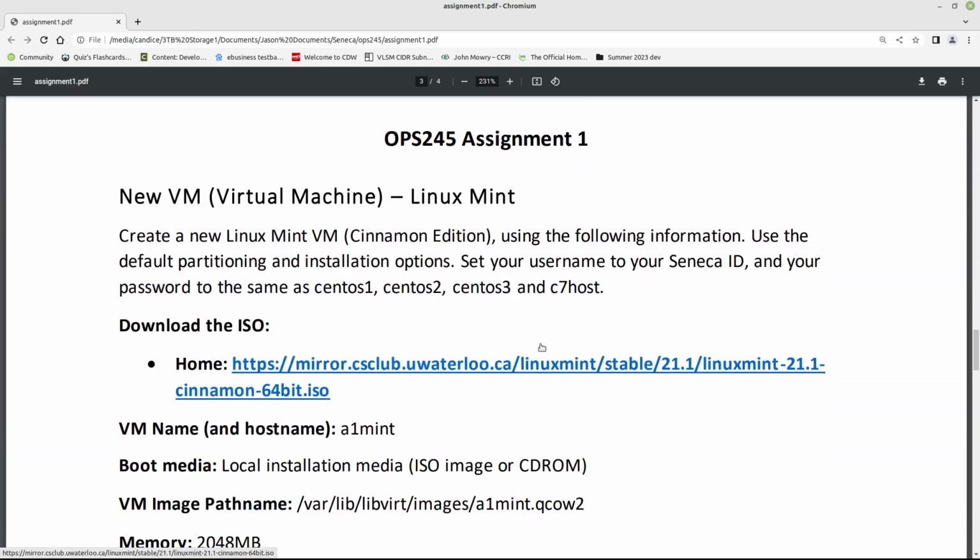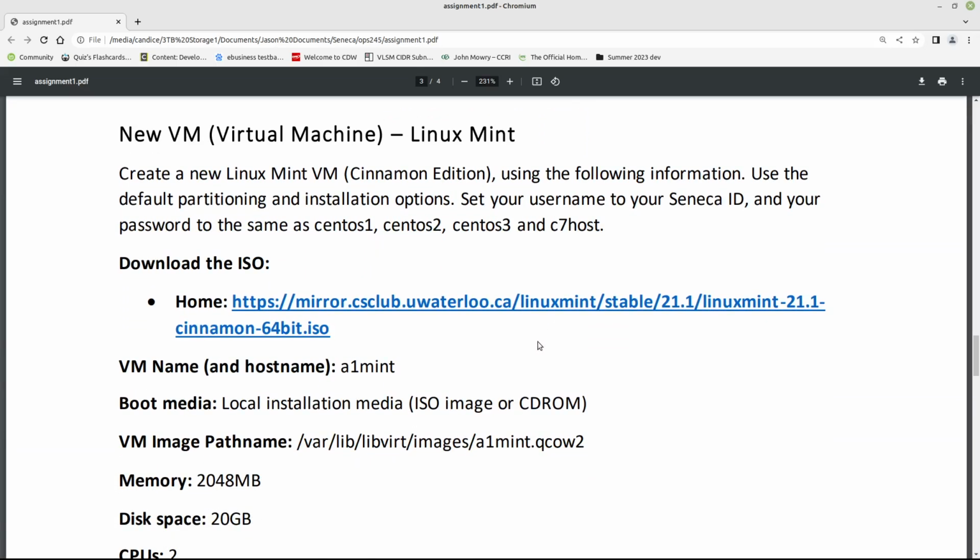On to virtual machine number 2. This one's a little bit different of an install. So you're going to create a new Linux Mint virtual machine. We're going to use the Cinnamon edition. And I gave you a link to the ISO, so it's easy to find. Use the default partitioning and installation.